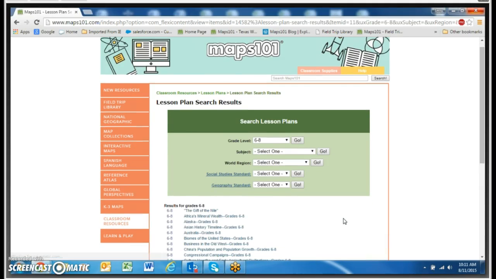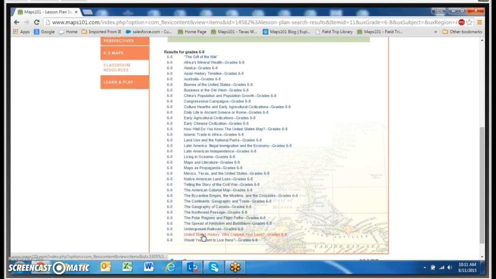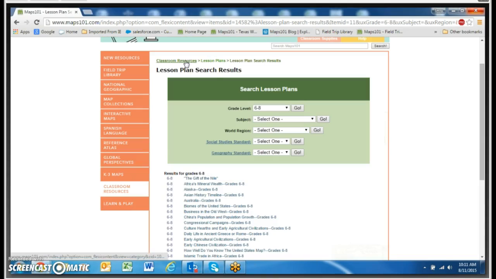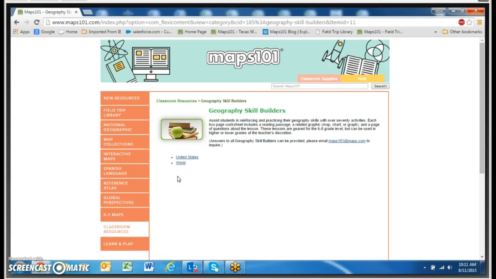Let's go to grade level 6 to 8, and you can search through the lesson plans. Here is one on Latin America that might be useful when teaching about Spanish, Hispanic culture. So that's one option for you. But our geography skill builders are available in English and Spanish. These are over 70 geography-centric activities to help your students practice and reinforce their geography skills. They're available for U.S. and world geography.